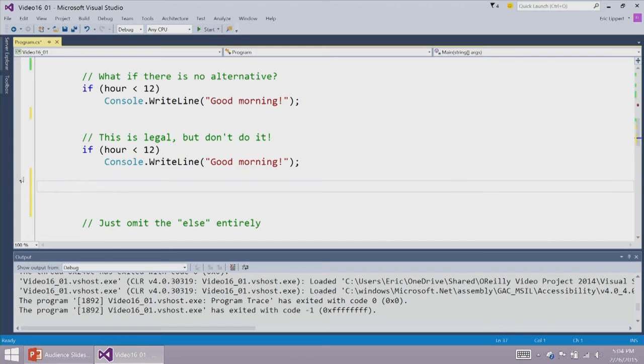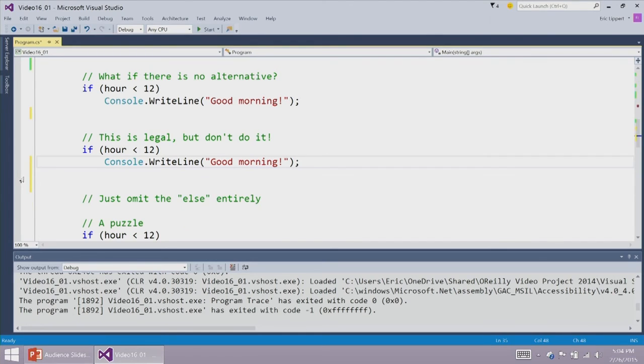Just don't have an else at all, right? If you don't intend there to be a statement associated with the alternative of an if. Not a super common mistake, but it does occasionally happen that somebody will hit semicolon by mistake and not realize that they've just introduced a new empty statement.